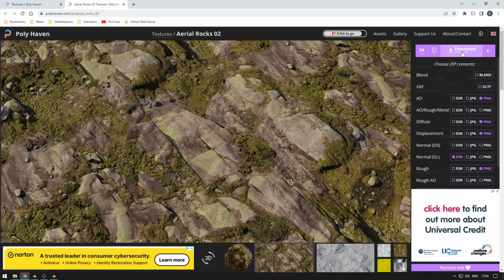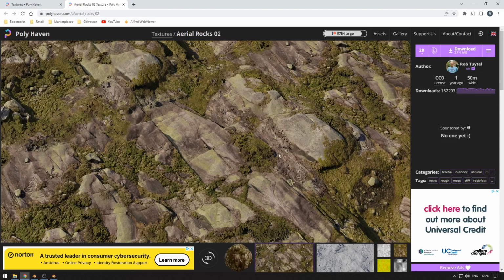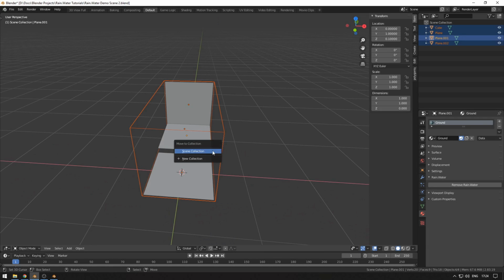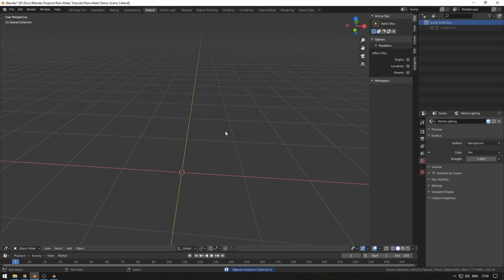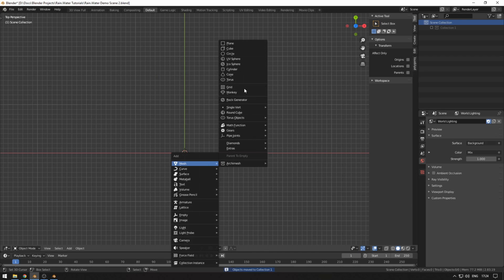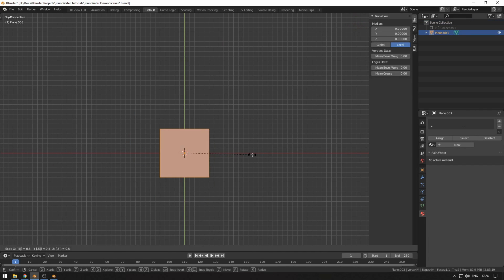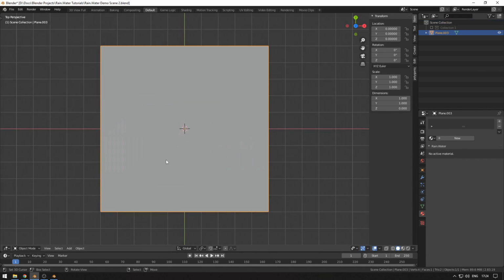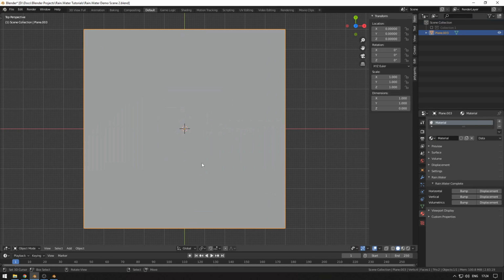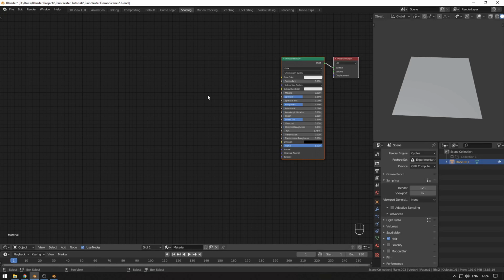Click on download to get your textures in a zip file, and we can then unzip the file and import the textures into Blender. So let's head back over to Blender. I'm going to hide all this geometry in a new collection so I can start afresh. I'll add a new plane, scale it to 1 by 1, give it a new material, and now let's head over to the shading tab.